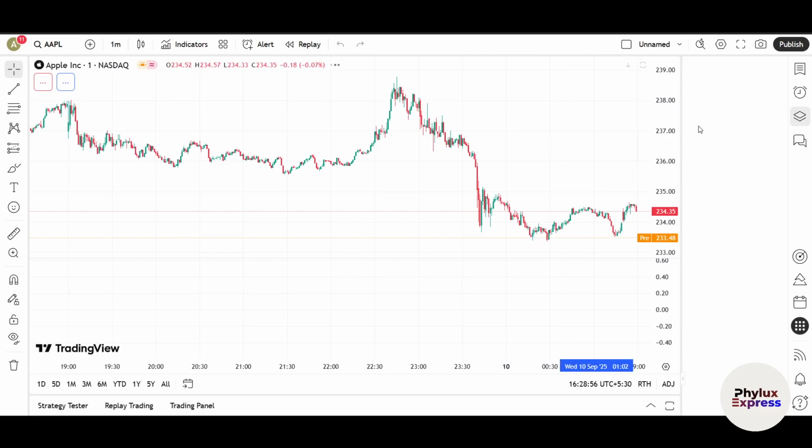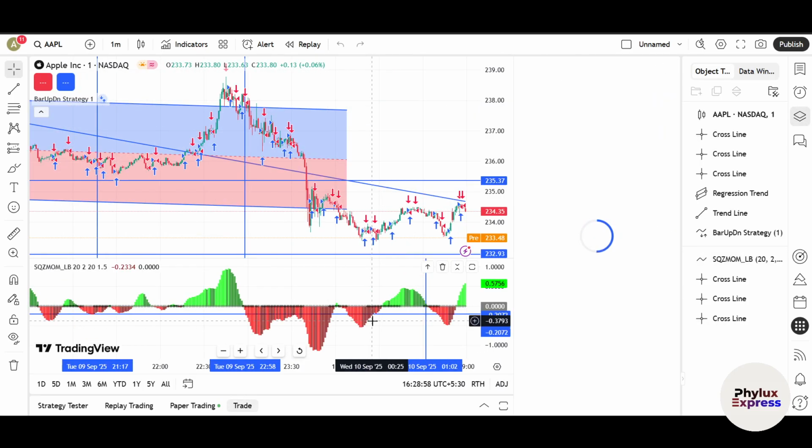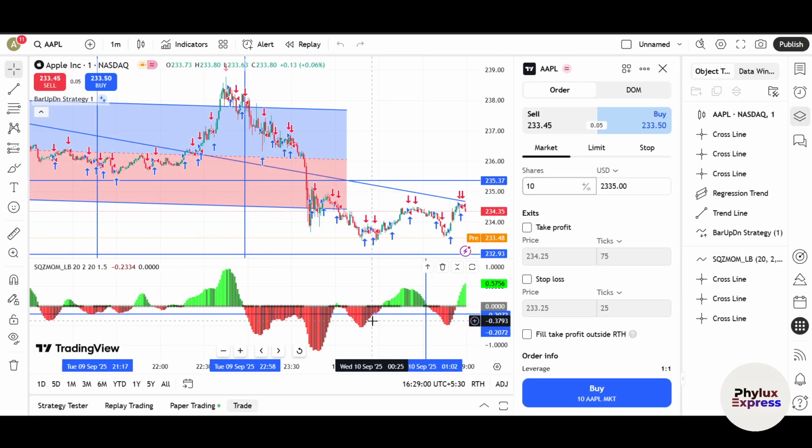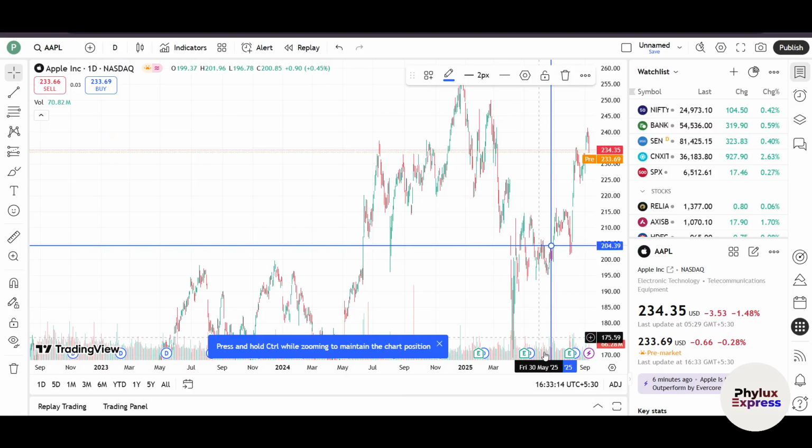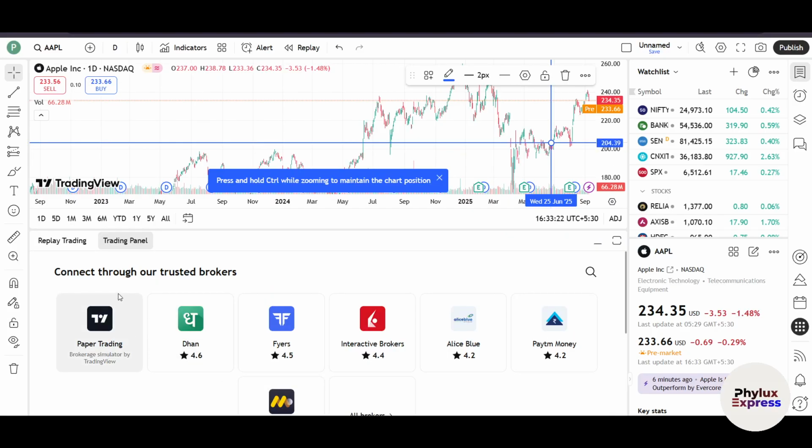So click on Supercharts. You will be redirected to a new page. And I have already added paper trading, but let me show you how you can add it. Now here, if you see carefully, beside the center, you will find this option of open panel. Open it up and here you will get this option of connect through our trusted brokers.